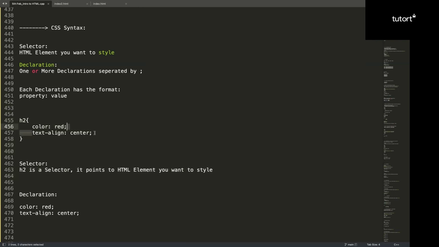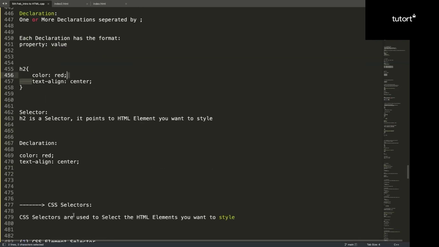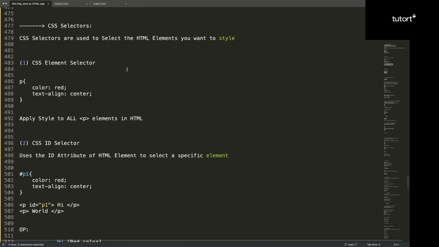This color red and this text align center, these are the declarations, as you can think, right? Then we talked about CSS selectors in detail. CSS selectors are used to select the HTML elements you want to style. There are 5 different CSS selectors. We'll go one by one.